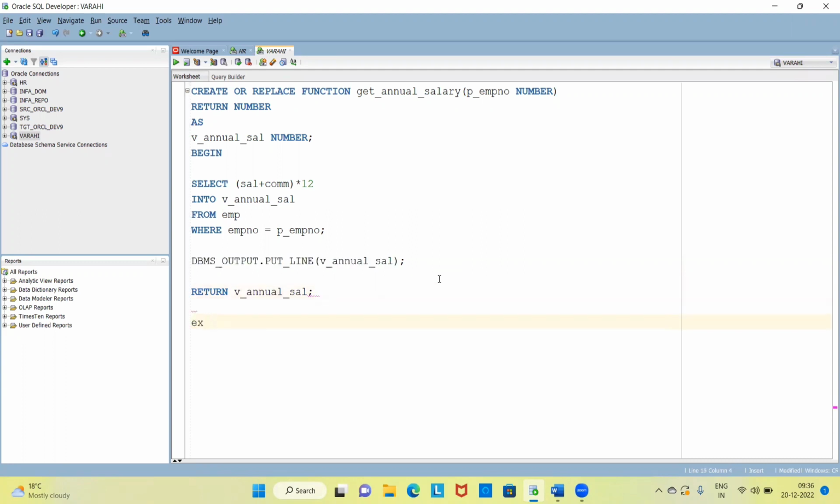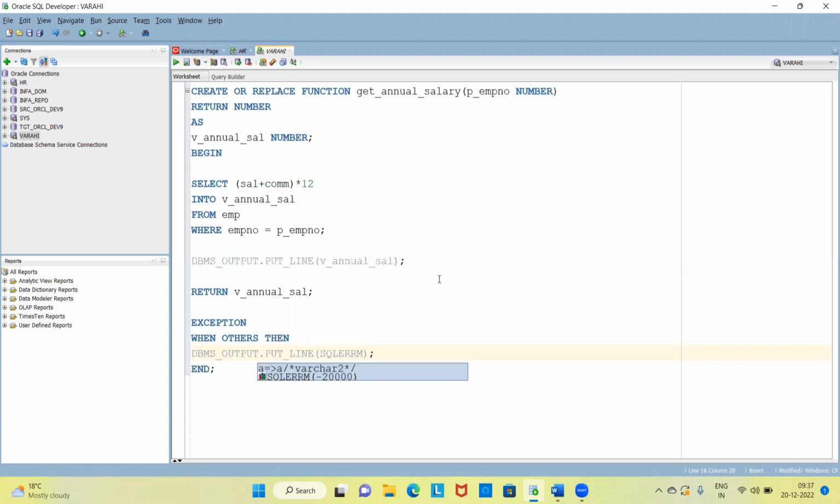Thereafter, if you want to handle any exceptions, you can write it. Otherwise, it's okay. But it's better practice to always write an exception block. So I'm writing exception, and I'm just doing this with the others handler. Okay, when others, then print this message, dbms_output.put_line, and here I'm just printing this one, SQLERRM. So it will print the error message. That's it. Okay, and finally end of the program.